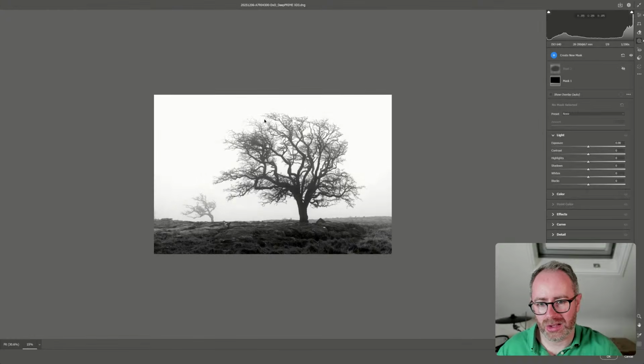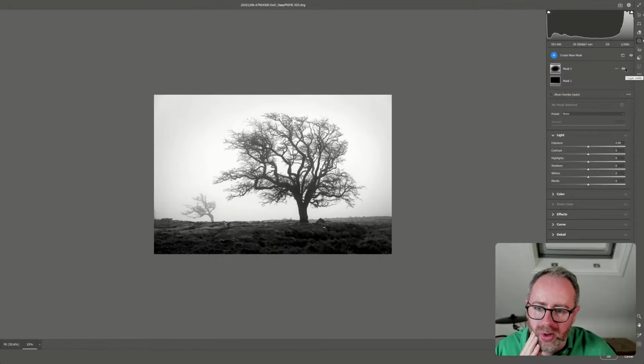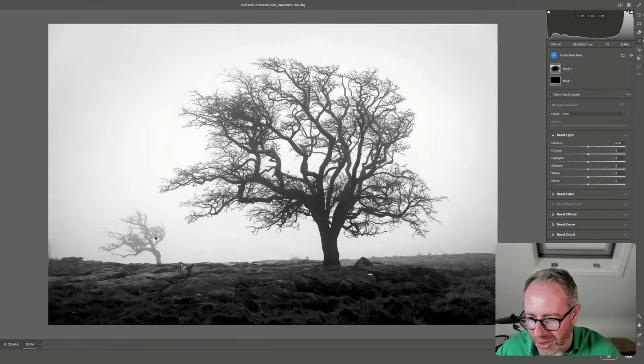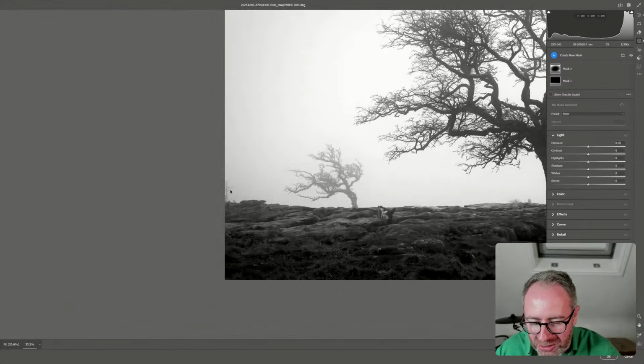I like it. The top of the tree, the edges are just getting a little bit too bright. I've just spotted this little tree at the side as well. I should have dealt with that when I was actually shooting.